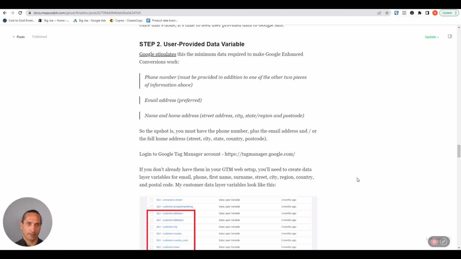Step 2 requires at the very minimum a phone number plus either one of two additional data points. The first, which is the preferred one, is the email address or the street address that includes the street, the city, the state, the country, and the postcode. So let's do that in Google Tag Manager now.